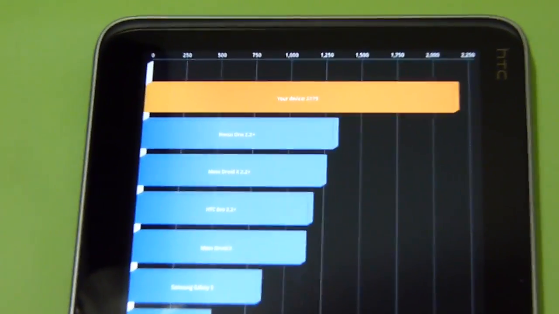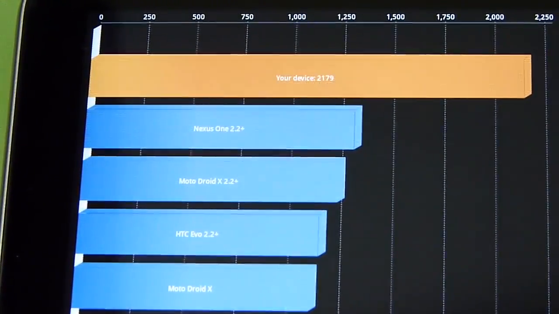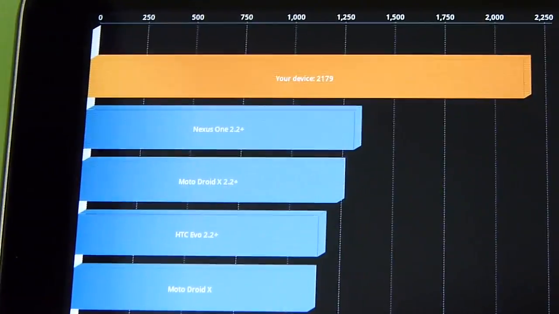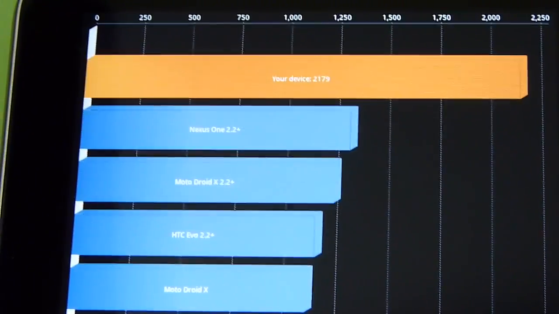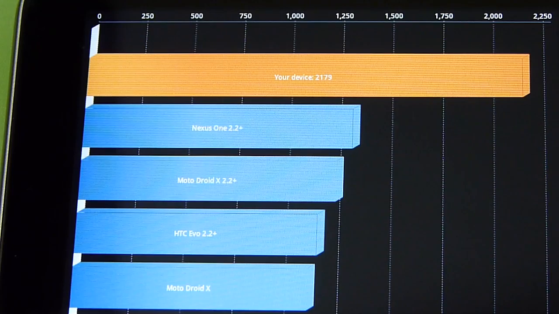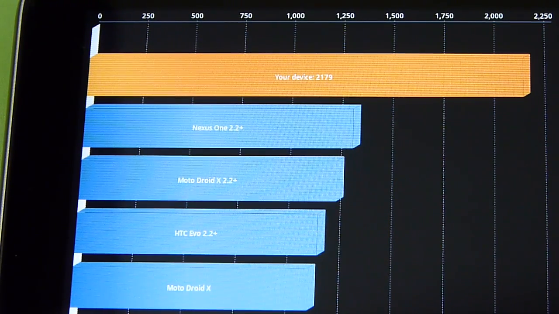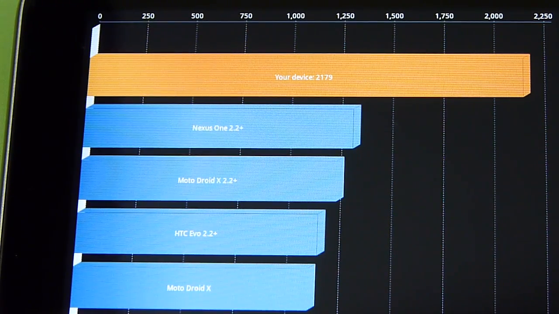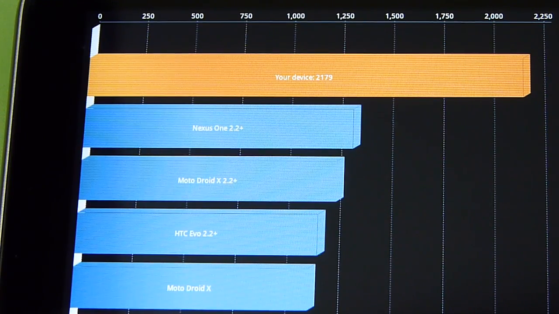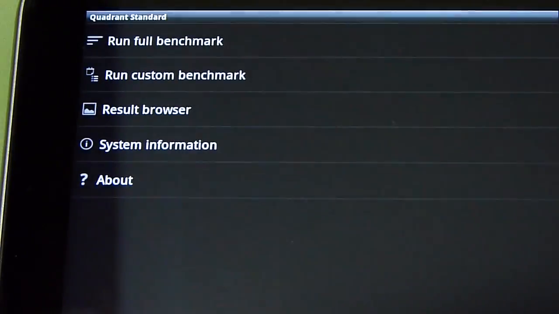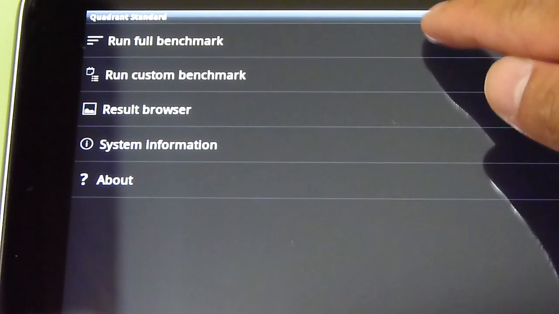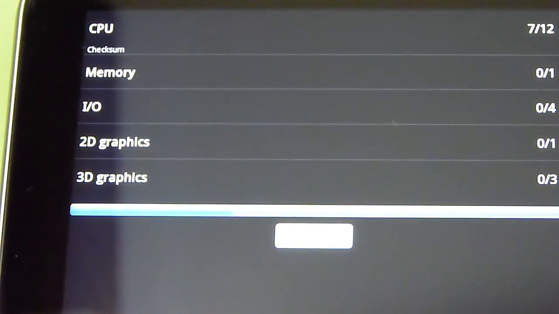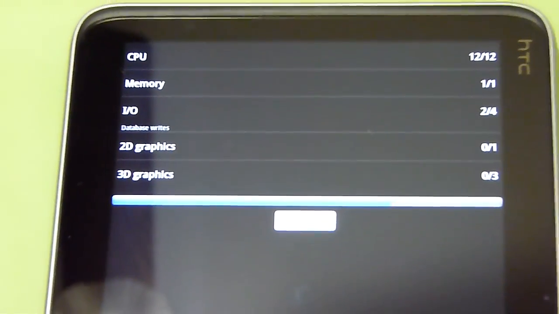So this first run, it looks like it puts up a score of 2179. Pretty good, of course. We've seen better, like the Galaxy S2 and the LG Optimus 2X, I believe. But still, very nice for a dual core 1.5 gigahertz. Some people might be yearning for a little bit more, but again, that's pretty much typical of what we find with a lot of the Qualcomm Snapdragon chipsets from HTC's camp that they use in their devices.